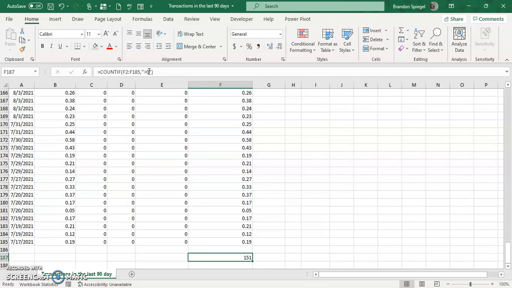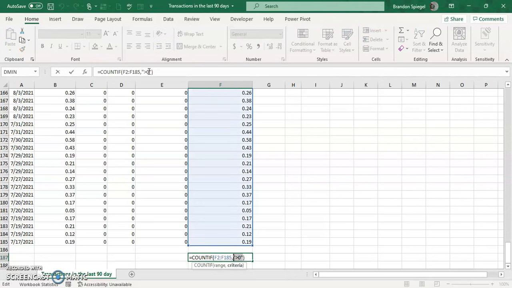So, I'm not going to say there's any guarantee that this will work, but something that you can try is to put quotation marks around the greater than sign and see if that will work.